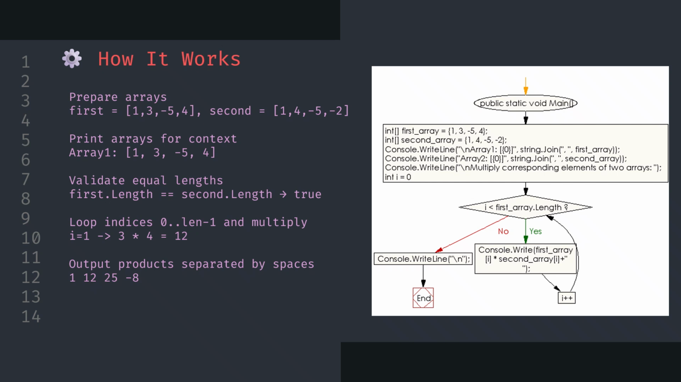We first display the arrays so the user can verify inputs. This equality check is crucial. It avoids out-of-range errors. This single loop runs in big O n time, where n is the array length, computing each product with a single multiplication and printing it. This pattern is efficient and clear.